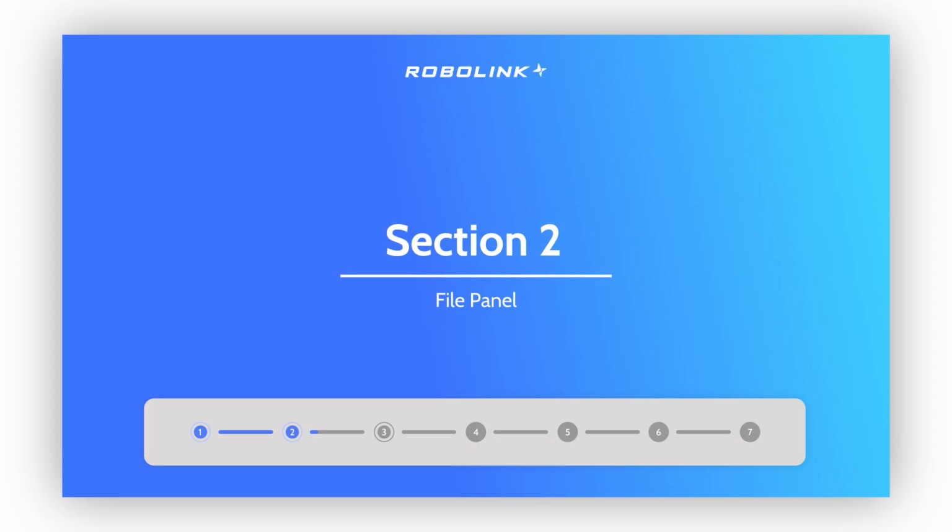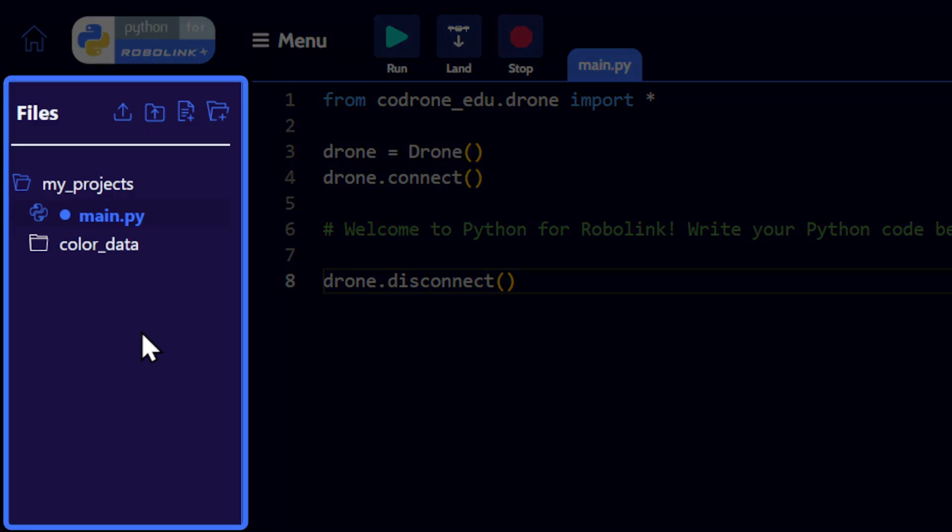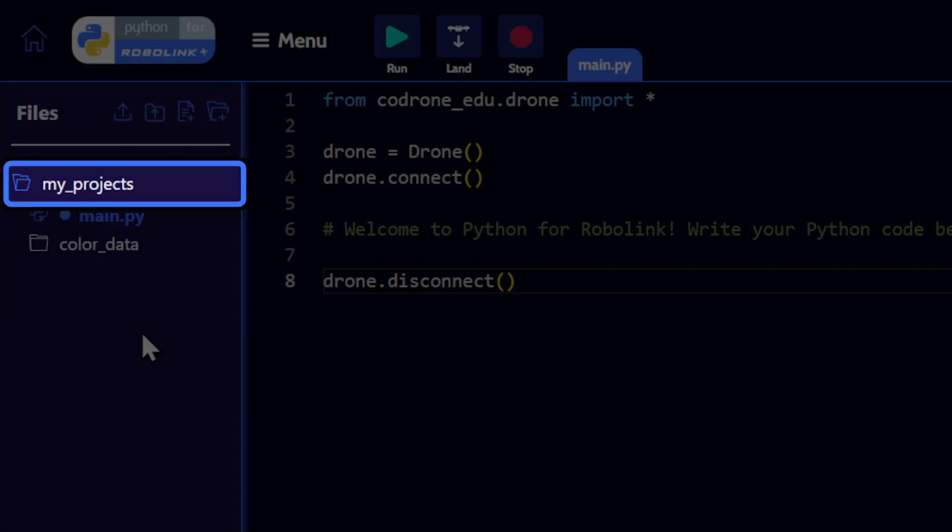File panel. Before we begin building our program, let's take a look at how we can keep all our files organized. In Python for Robolink, there is a file panel on the left-hand side of your workspace. Here's where you can create folders and files of different projects. In your file panel, you'll see a folder titled My Projects, a file titled main.py, and another folder titled Color Data. The My Projects folder is your main project folder.